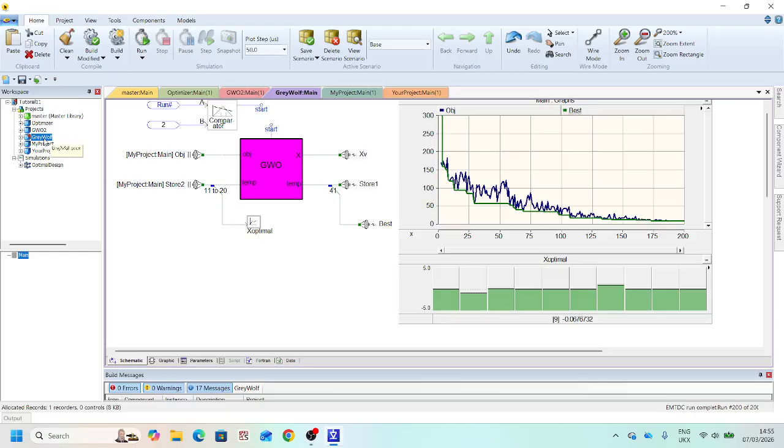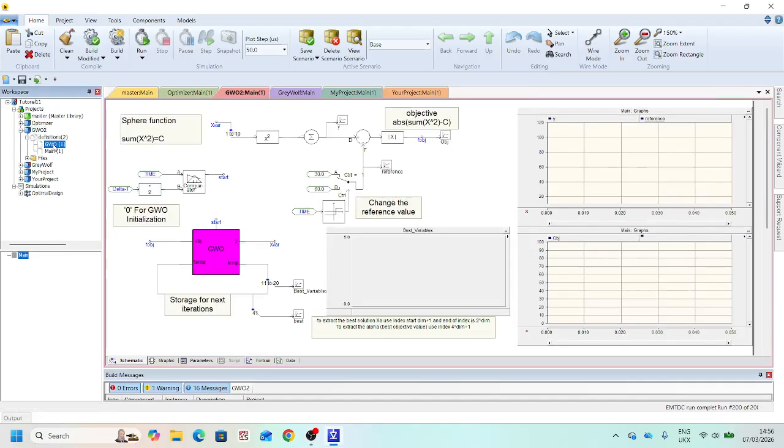So I hope that you keep watching my series of videos, and as I promised, at the end of this series I will share with you the whole project, the PSCAD files. Now you know how, for example, to copy Grey Wolf to your project, as I told you previously, by using copy with dependents.